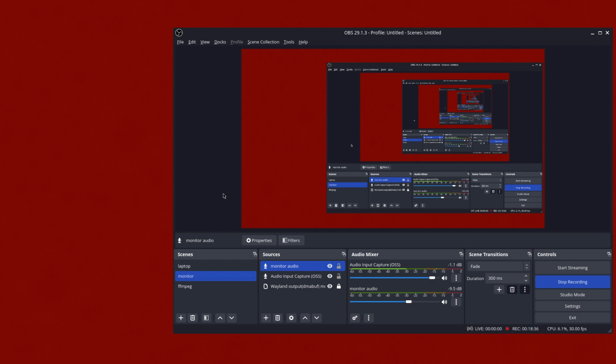So again, we've got audio input capture with OSS here. We've got the filters applied for noise reduction, that sort of thing. We've got monitor for monitoring the output of applications.